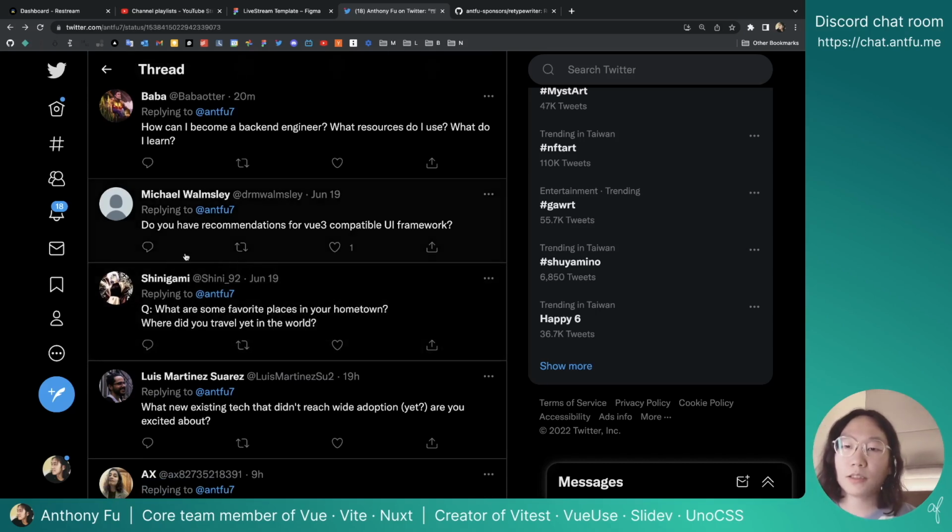Okay, and do you have any recommendation for a Vue 3 compatible UI framework? Yeah, actually I don't really use UI frameworks. I use Uno CSS all the time, so I just write the components from scratch. My idea is that if you use a framework library, your app will just have the styles of that framework library, right?